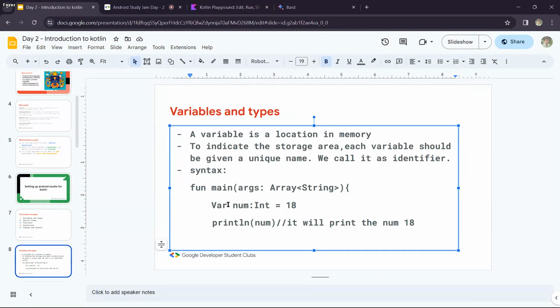But here we are seeing two more differences. First, the placement has changed. In Java, we write the type first. In Kotlin, we write the name first, then we define the type, the data type. But we also see this var. What is this var? It is known as variable.